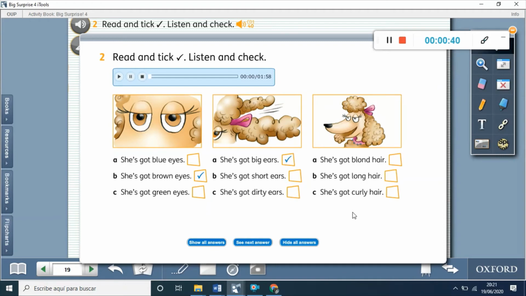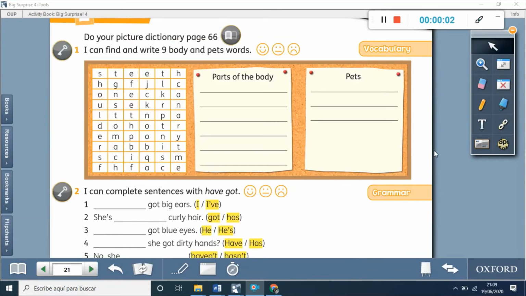Okay, and what's Fifi's hair like? Blonde, long, or curly? Letter C. She's got curly hair. Very good. Okay, let's continue.